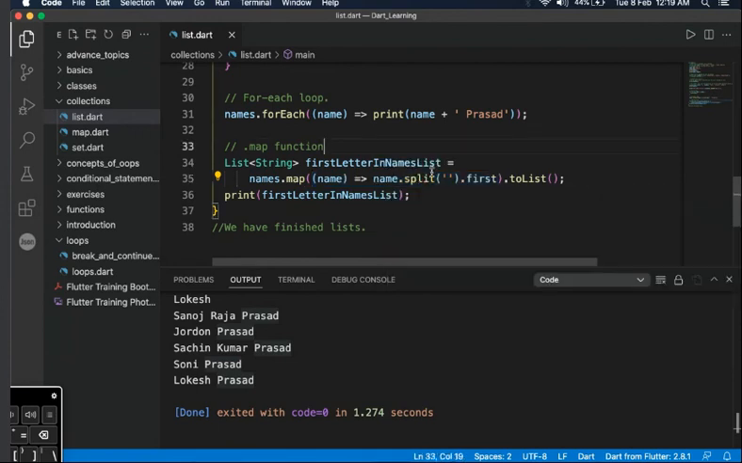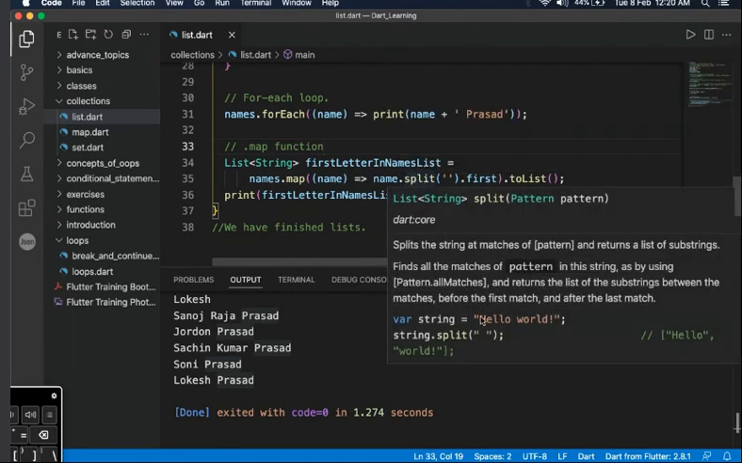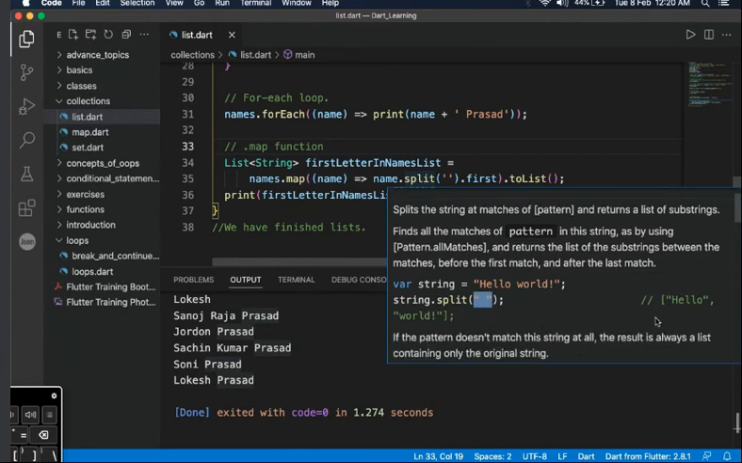Split is basically used to split any string at a given character. You can see here var string = "hello world", and string.split. Split is used to split on the empty space. So what it does is simply split "hello world" into "hello" and "world", two items in a list.